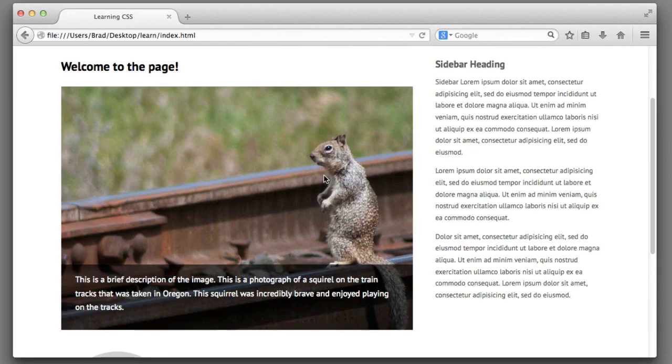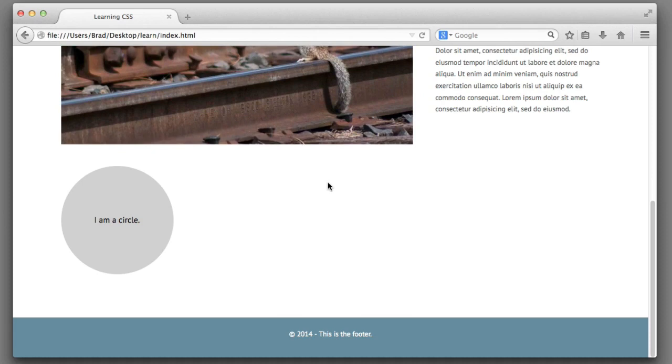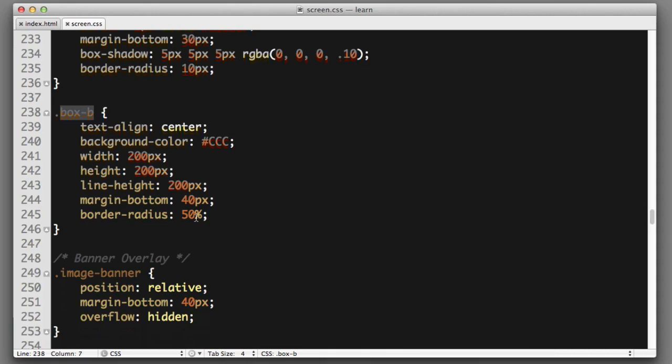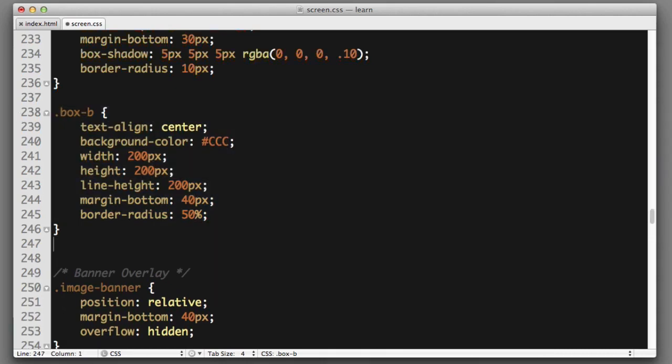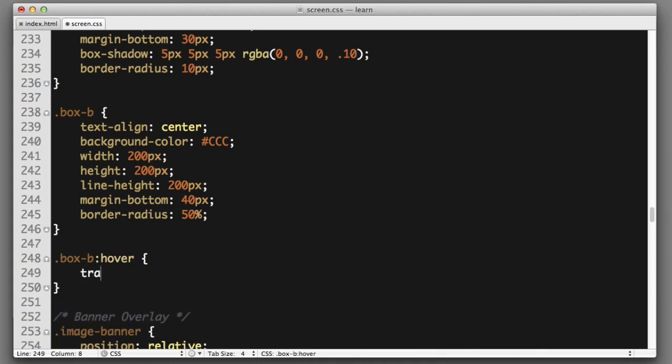Now let's try one last final experiment very quickly before the lesson ends. At the bottom of the sample page, we can see a circle element. Let's work together to create an effect so that when we hover over the circle, it rotates 360 degrees. This element has a class of box B, so I will search for that in the style sheet. Here it is. Let's create a hover-based rule for the element, box B, hover. So when the element is hovered, we want to use the transform property and rotate the content 360 degrees.